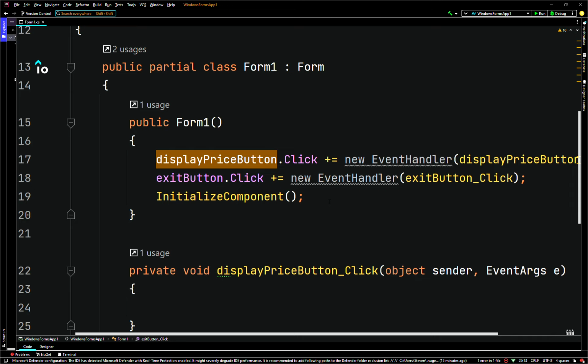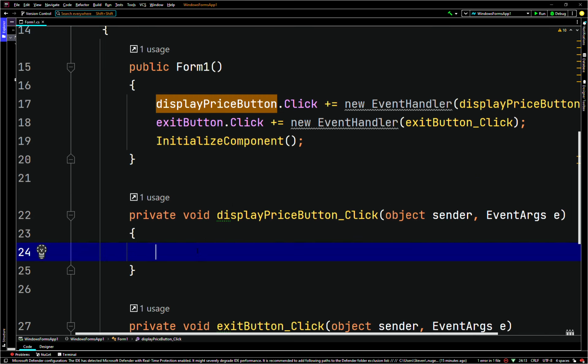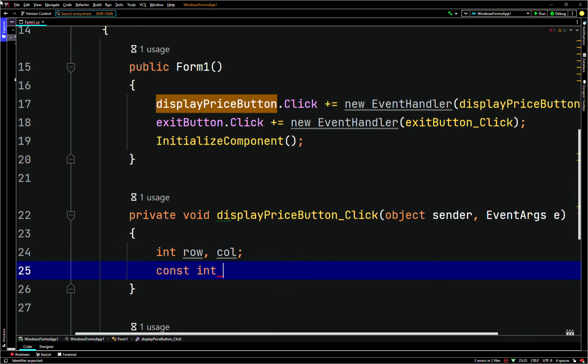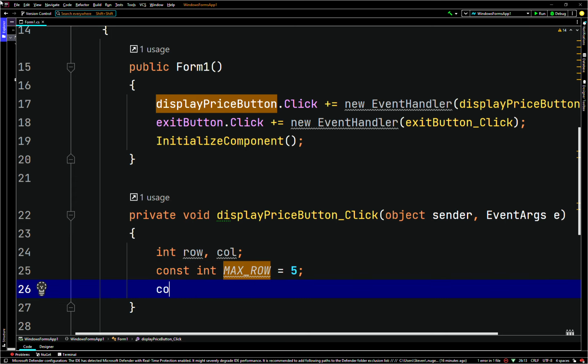Okay, so we'll just start doing the event handler for the display price button, which is going to be from the button click. We'll have two local variables here, int row and call, so two int variables. Then we'll have two constants: constant int MAX_ROW points to 5, and constant int MAX_CALL points to 3.